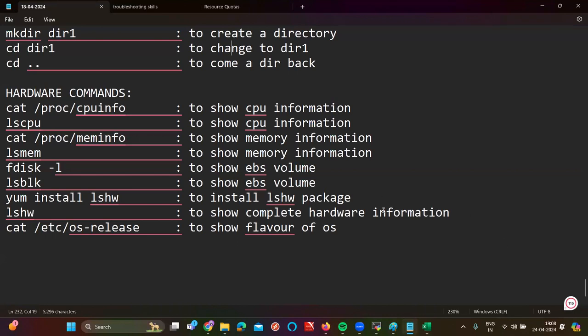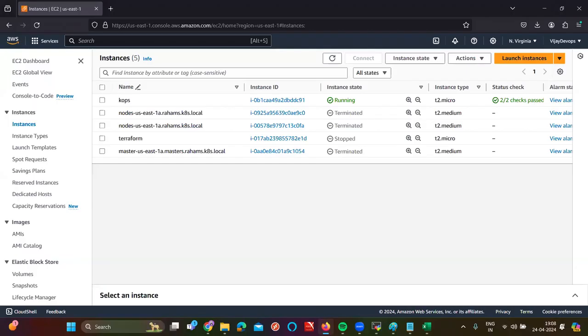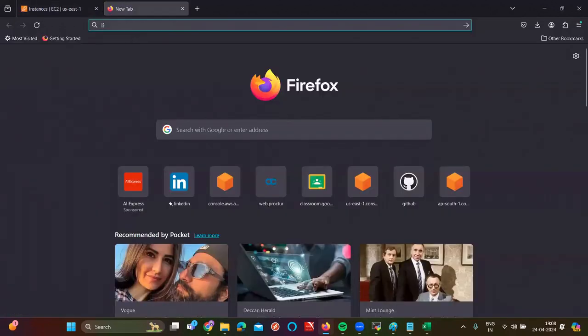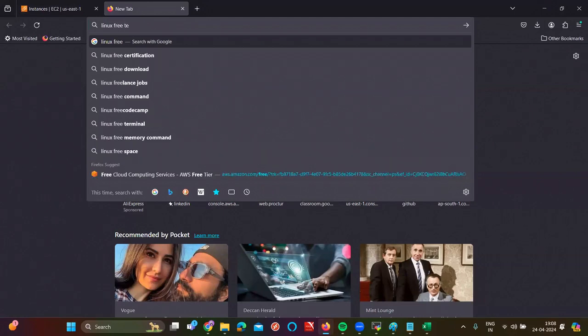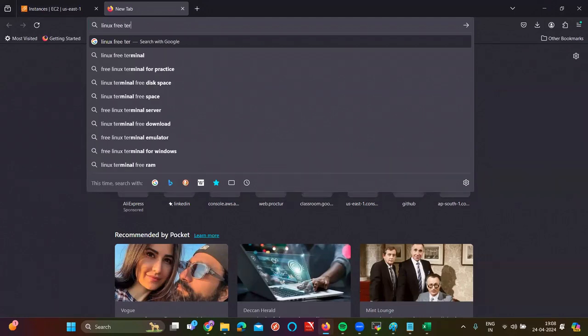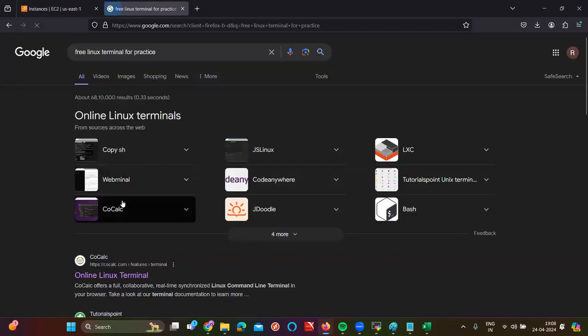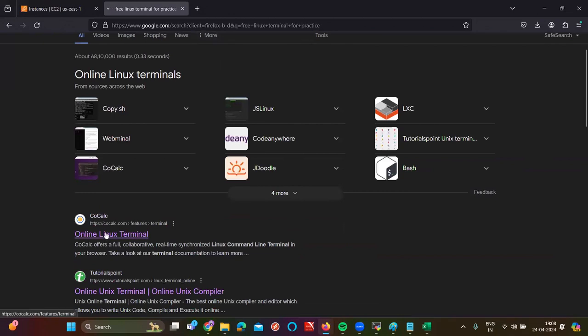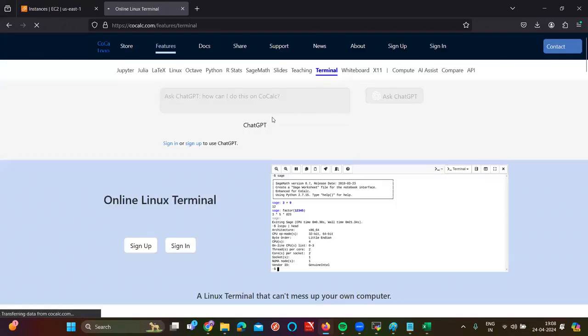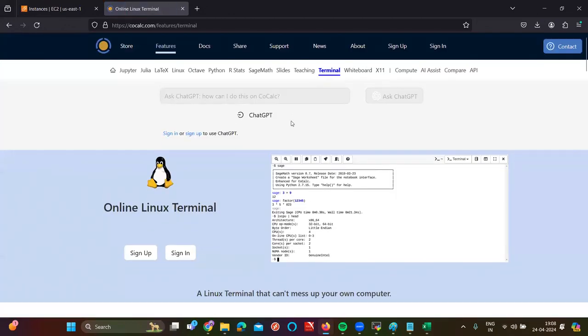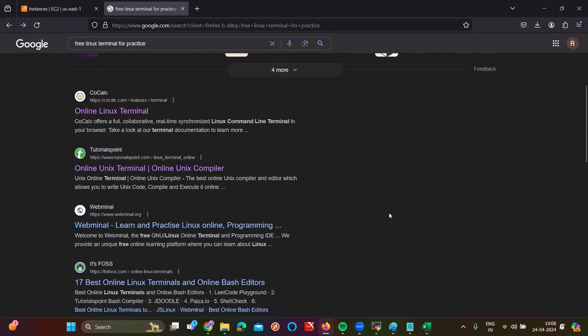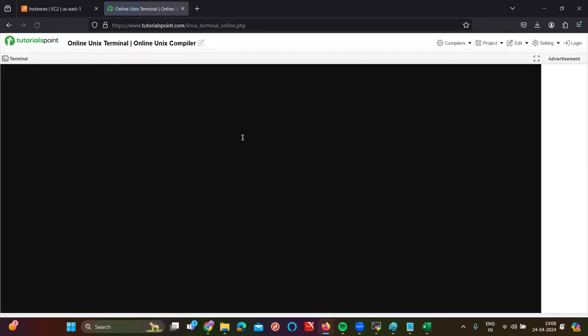Okay, but temporarily, if you want to practice these Linux commands, no need to download Linux. I'll show you. Go to the browser and type Linux free terminals for practice. You will have a lot of terminals. Go for the first one here. Whatever commands I said for you, you can try the same commands here. Okay, it is a free terminal actually. Or go for Tutorialspoint. It is the best one. See, what is the command to create the file, sir?